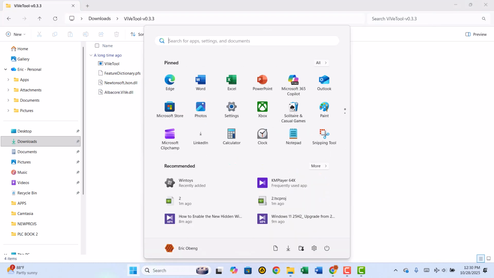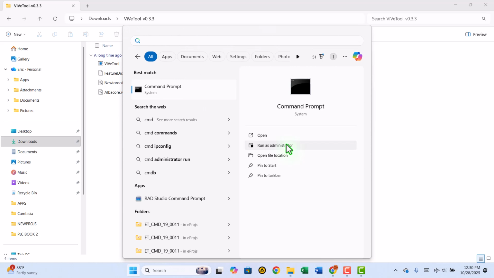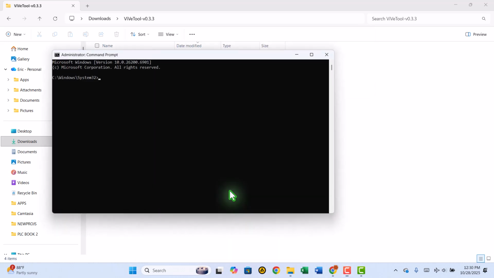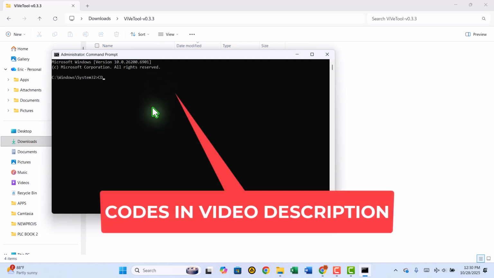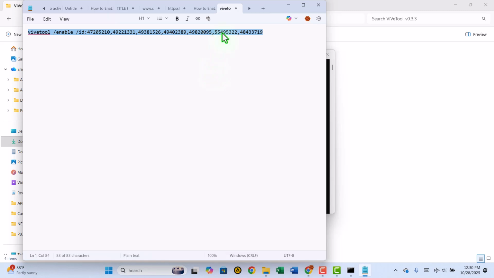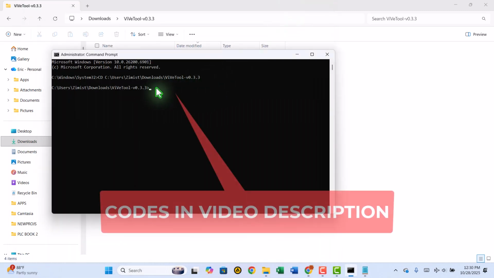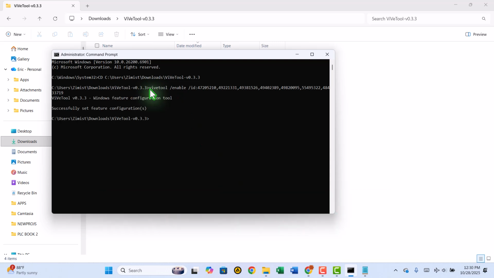Next, open the command prompt as administrator. You can do this by searching Command from the Start menu, then right-clicking and selecting Run as Administrator. In Command Prompt, we need to navigate to the folder containing the ViveTool files. To do that, type CD, then right-click to paste the path you copied earlier. Press Enter. Now, type or paste the command shown on your screen and press Enter again. Once that's done, restart your computer.